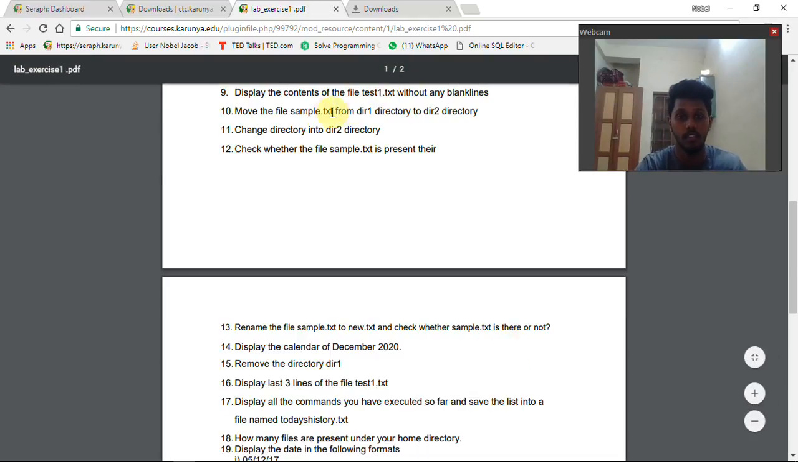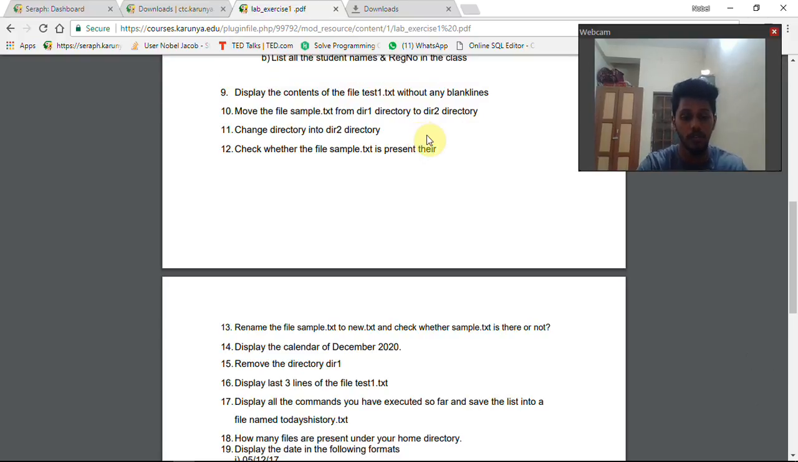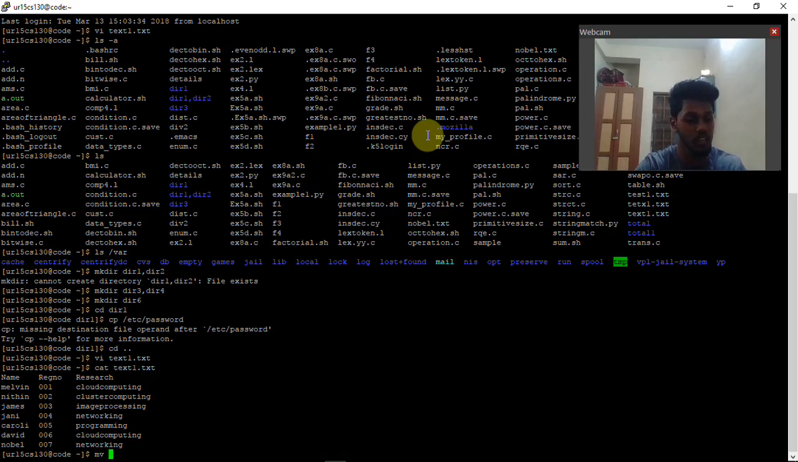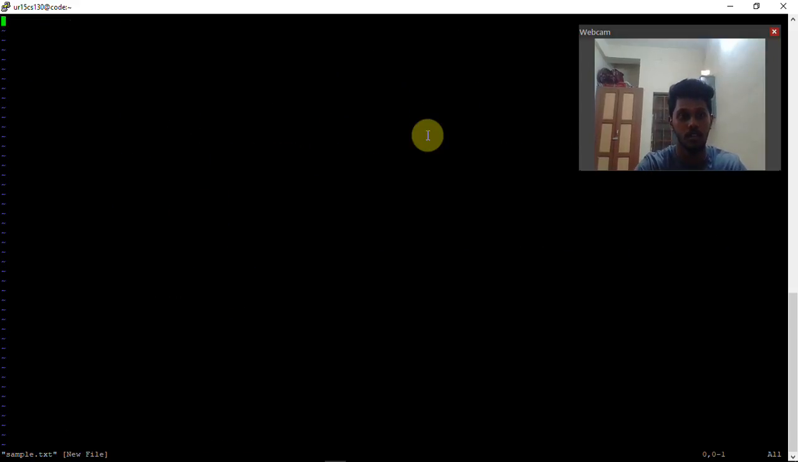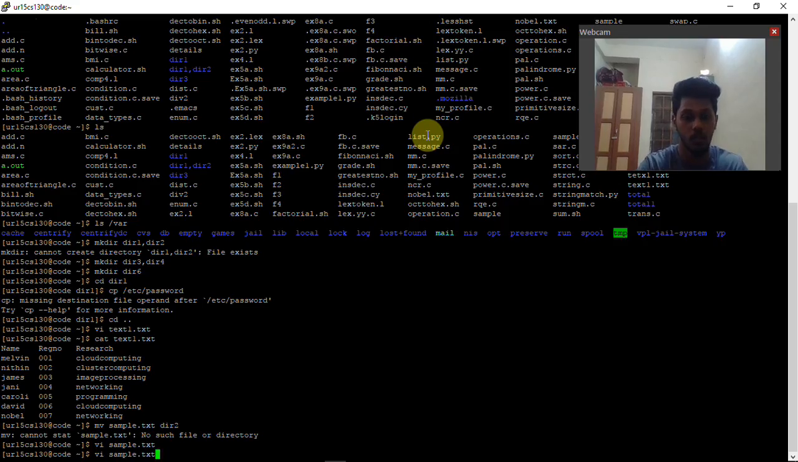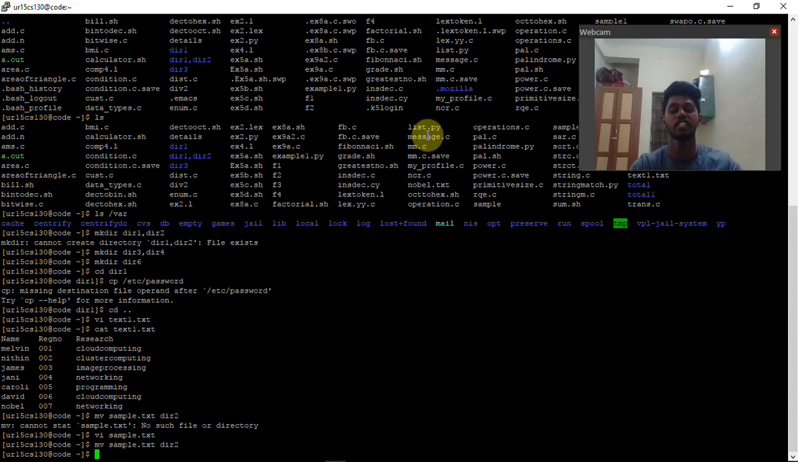The next thing is to move the file sample.txt from directory 1 to directory 2. To move the file, we use the command mv sample.txt to directory 2. Since there is no such file called sample.txt, we are not able to move it. So for example, let me create a file called sample.txt, enter some content, and exit, and now the sample.txt gets moved.